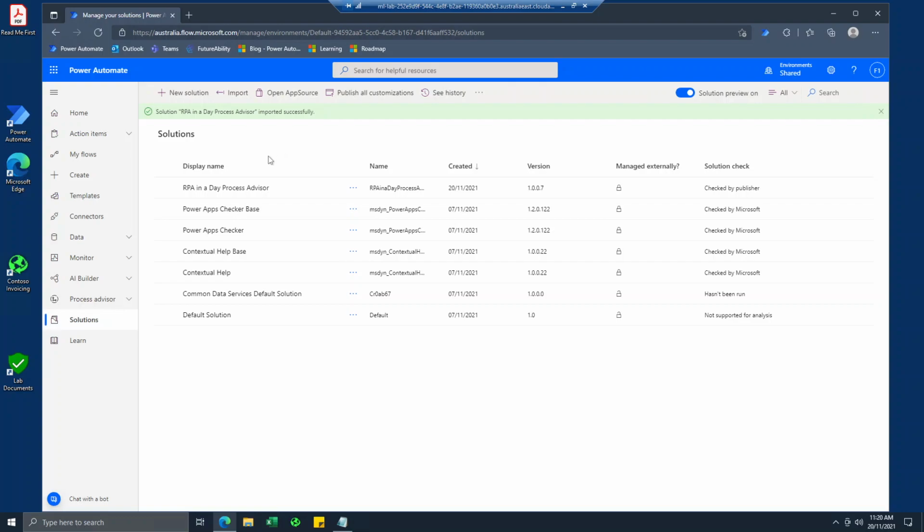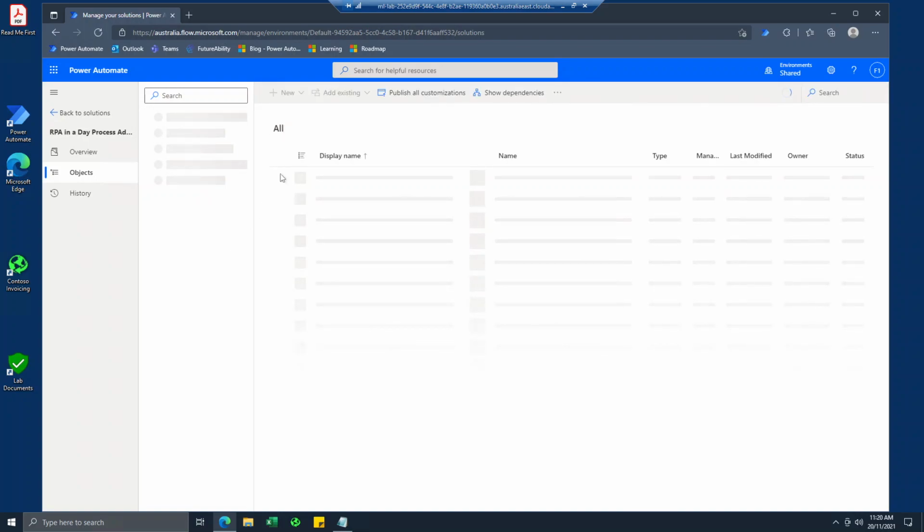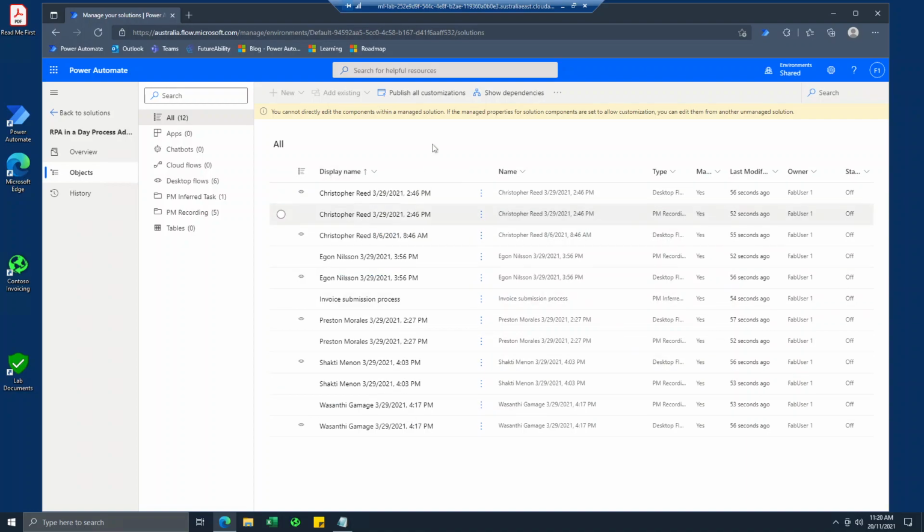And you can see now here you've got this item in solutions. If you open that up, you can see what objects are inside that solution. So inside that solution, you can see we've got all of these recordings, these desktop recordings, and process manager tasks, that kind of thing.